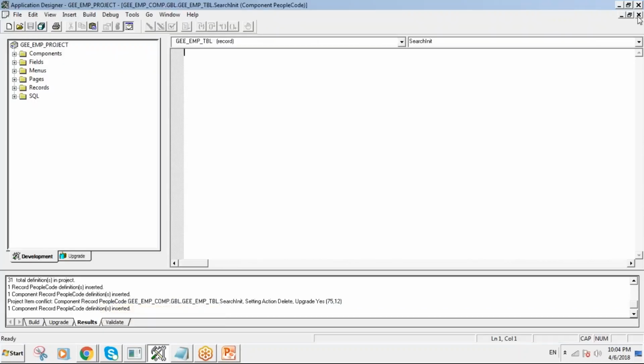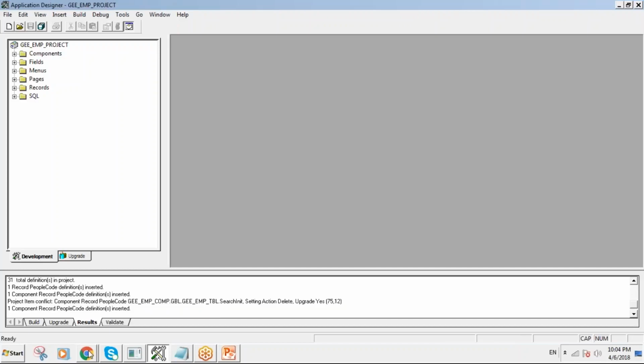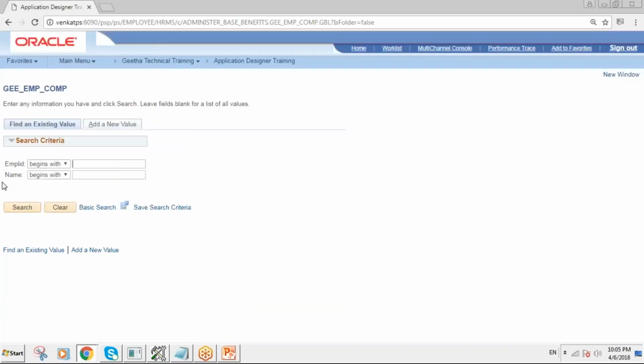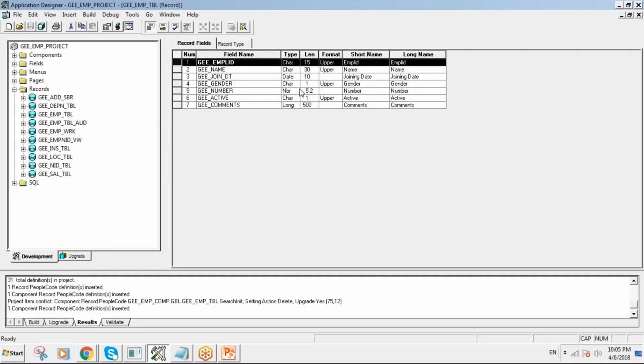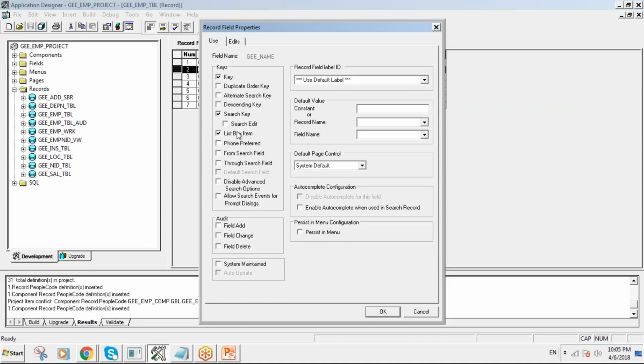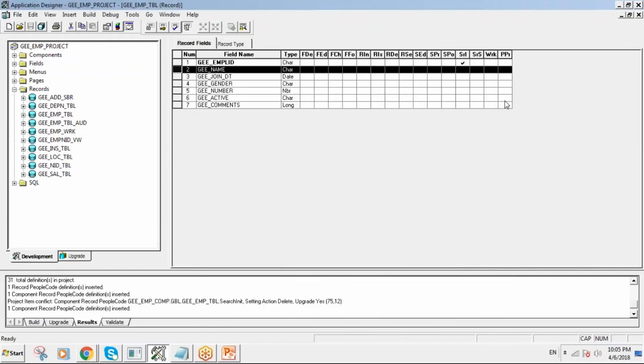Now, what would I like to do? I would like to hide my employee name field from the search. There are 2 options. You can go to the record field level, double click the name and uncheck the search key. But what will happen? If you do it like this, it may apply in all areas wherever you use this record field. In all the components, in all other areas also, the search key will be removed. That's why go to the PeopleCode here.